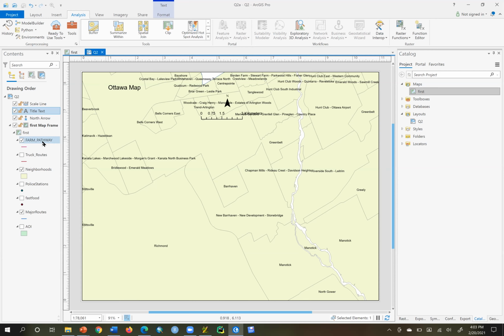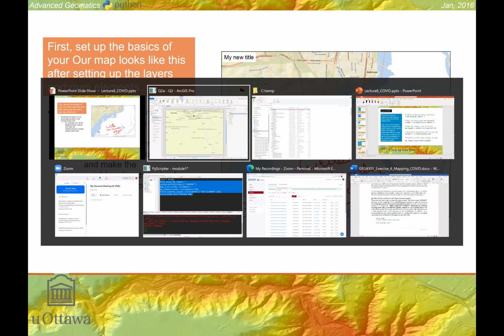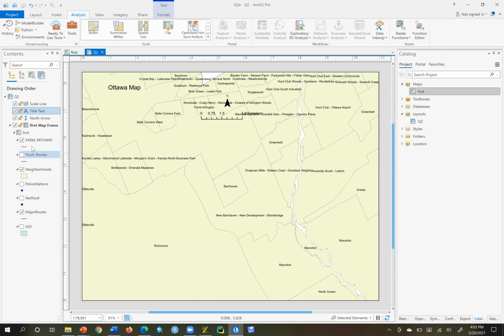So now there's things that I don't want on the map. If we look at the example here, the only things on the map are the neighborhoods and the base map. We don't have any other layers that we need on here because the base map has all the things we need in it. So I'm going to remove all the layers that we don't need just to make everything easier. So I'll remove farm pathway, truck routes, police stations, everything but the neighborhoods. Delete on the keyboard.